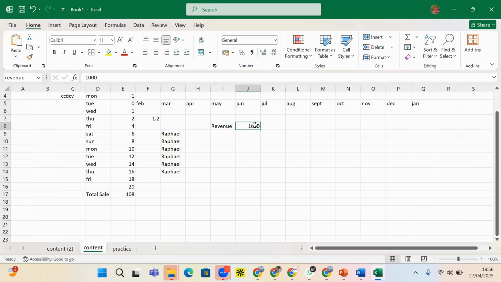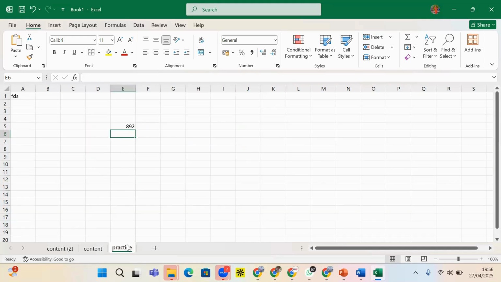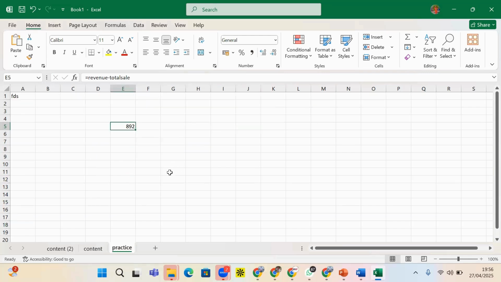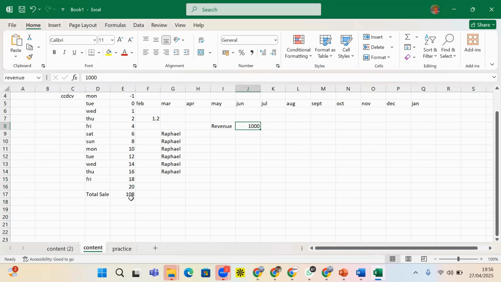This is my revenue, and this is my total sale. So it's saying 1,000 minus 108, right? Definitely it will be 892. This 8, not 2. So that's it. We can call it anywhere. Instead of me coming back to start looking for the cell that contains the total sale and the cell that contains revenue, I've named it already. I can call it anywhere. It will appear. Are we following?